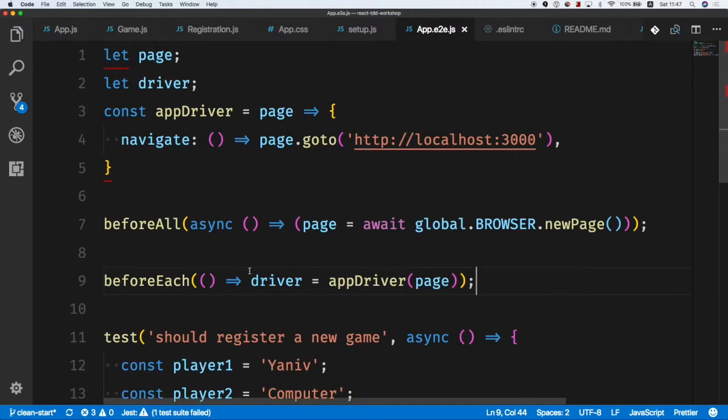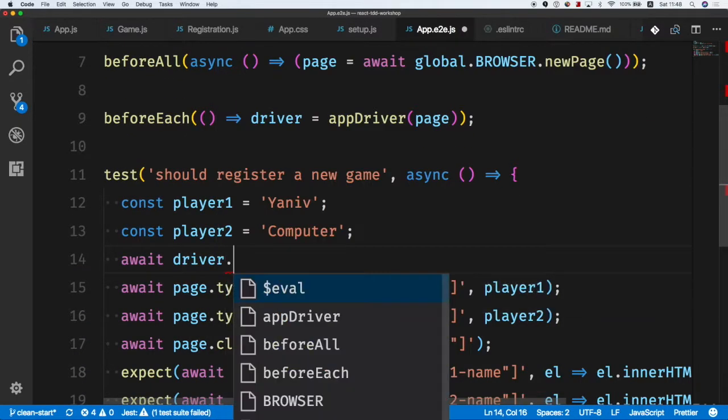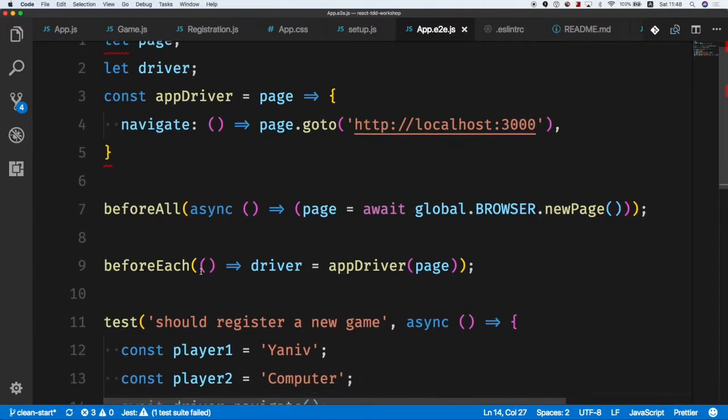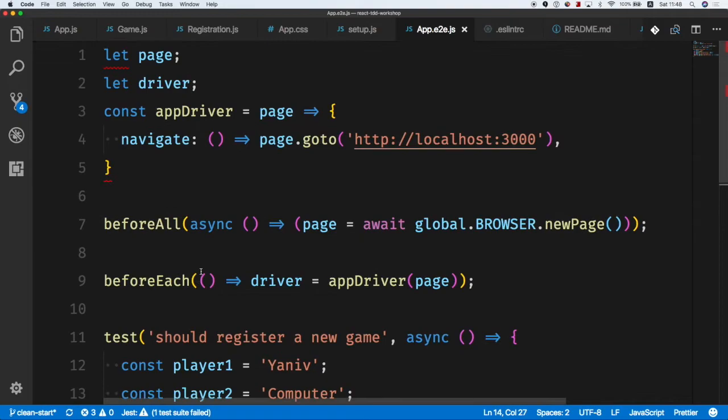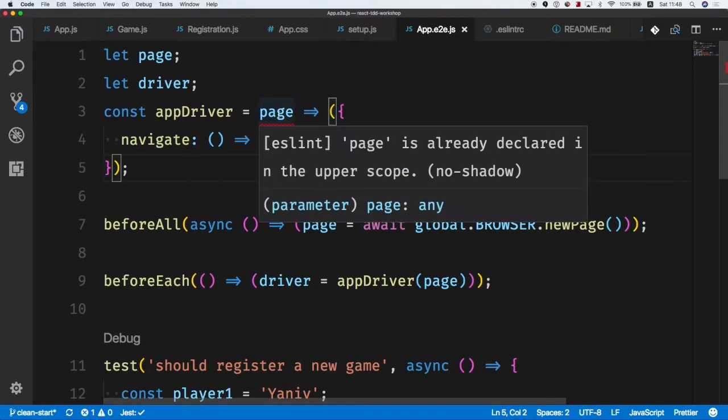So now I have a driver, and here I'll do something like driver.navigate. And let's see. Sorry? Yeah, like this. And what's wrong with page? Already declared.